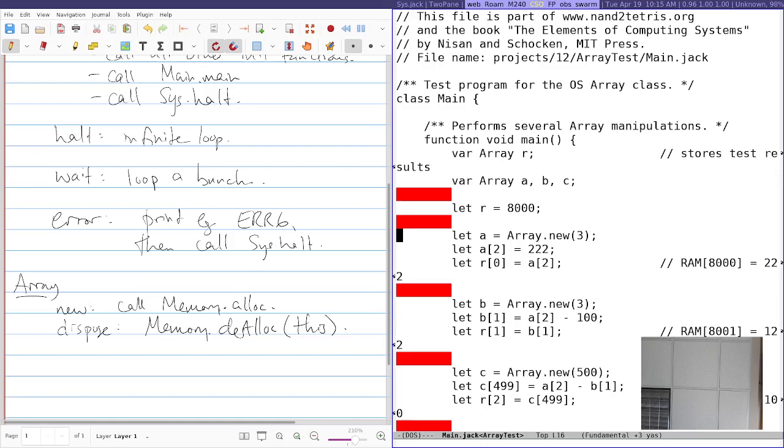Yeah. So, what if, say, A is allocated at memory address 8001?